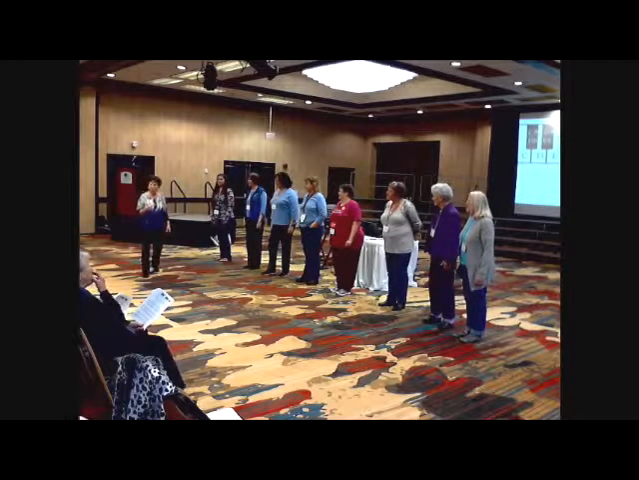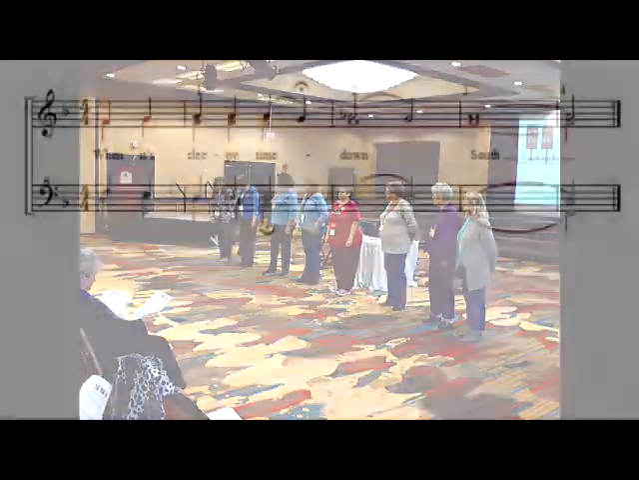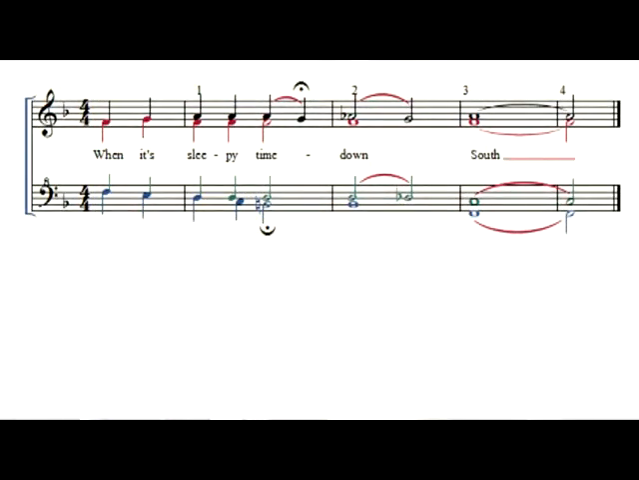All right. So on your last page, at the bottom of the handout is another tag in the key of F. Let's try singing that one. When it's sleepy time. Piano tuning, please. Piano placement. Thank you.